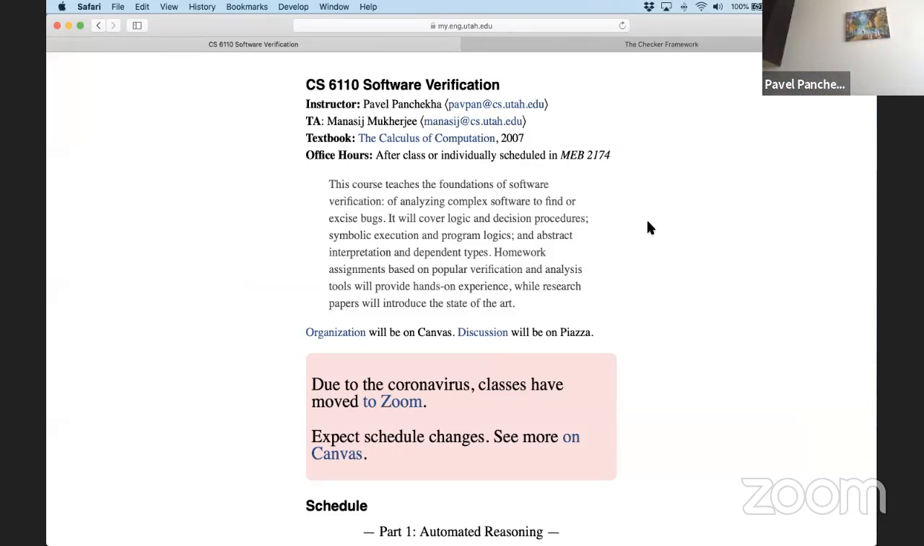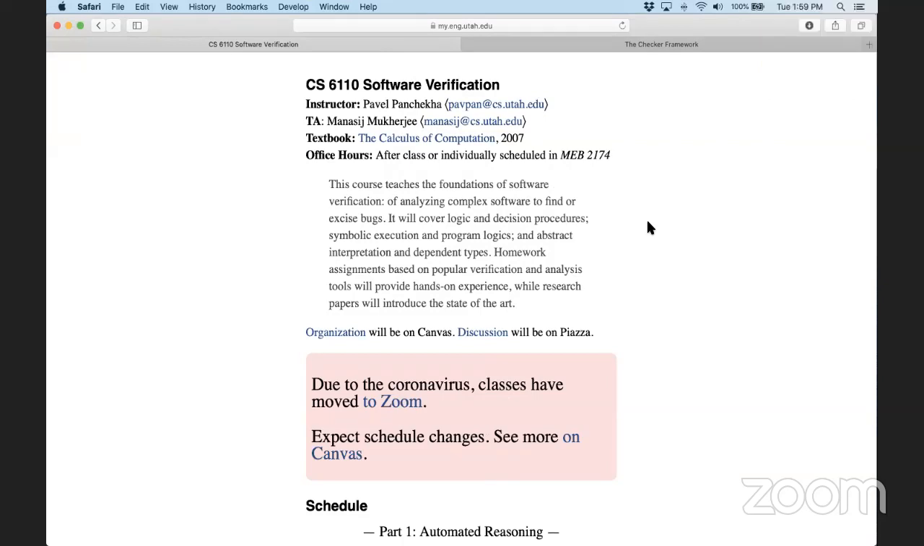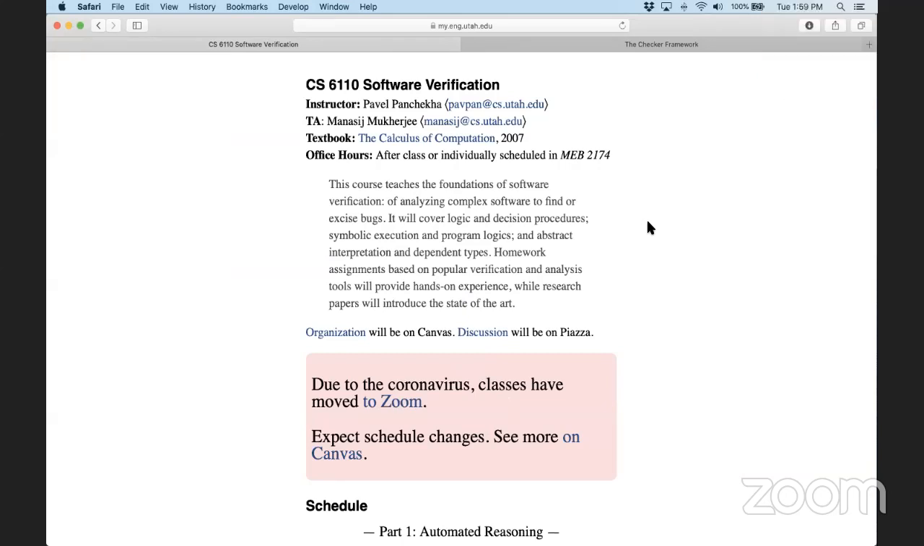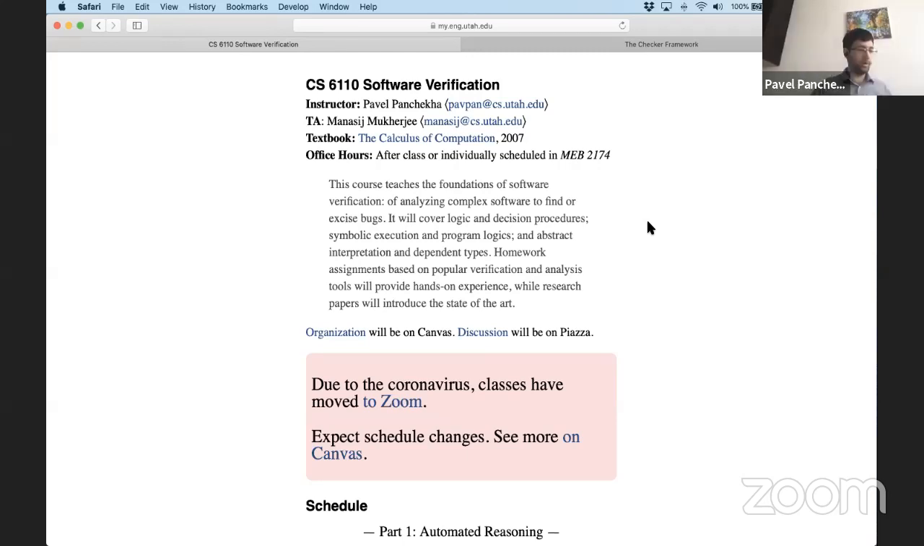Can everyone see my screen? Yeah. Okay, excellent. Then I think we are pretty much good to go. So as the minute hand ticks over the hour, we'll be starting up.